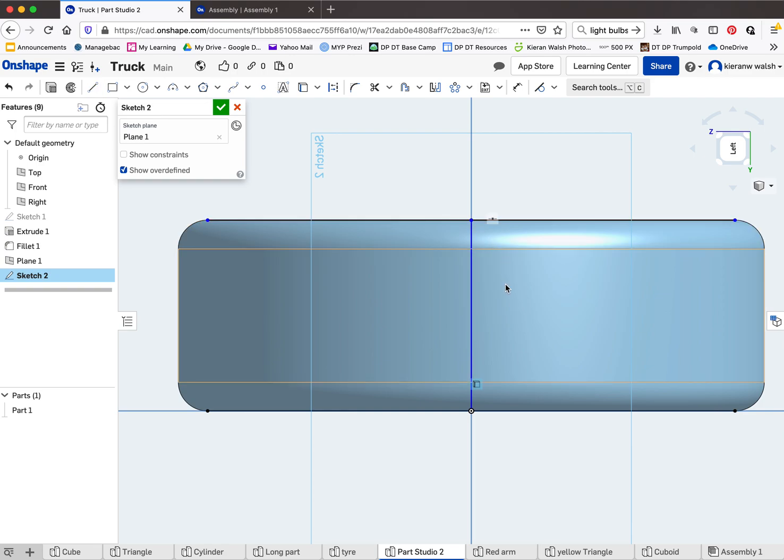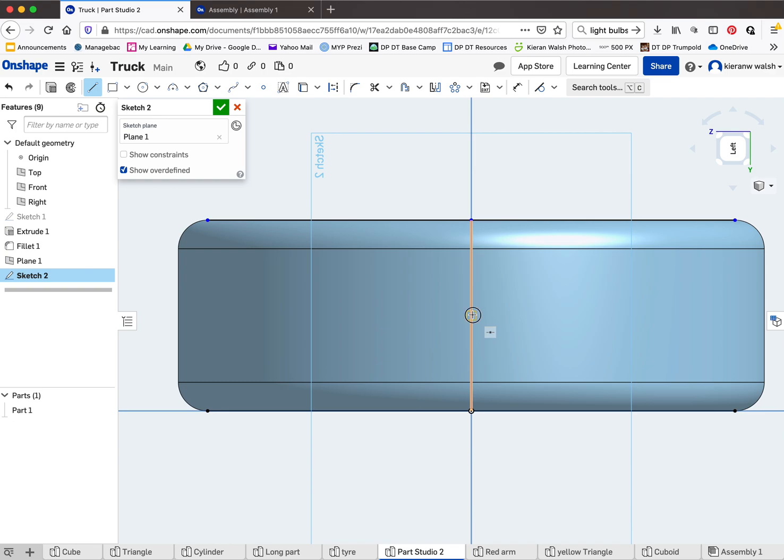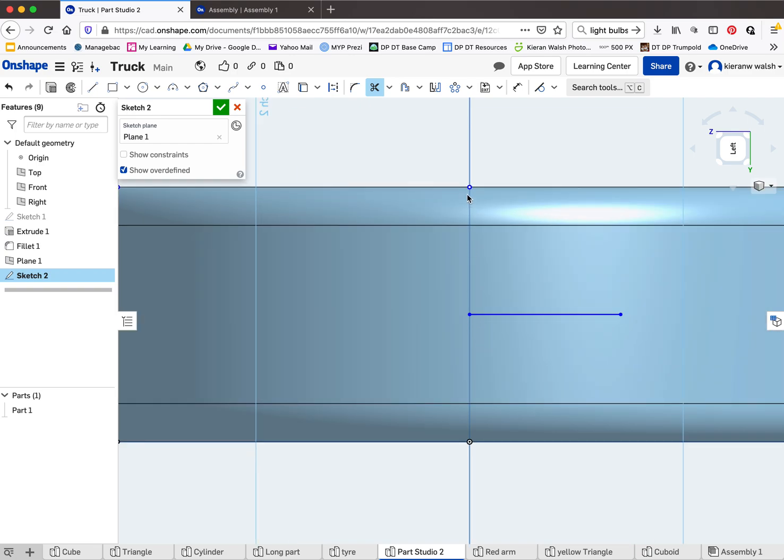Okay. Then draw another line from the center of this line. Doesn't matter what length it is. Okay. I can now delete that. I can even delete these lines. I don't really need this central line. Okay, so now I know that's the center of this.